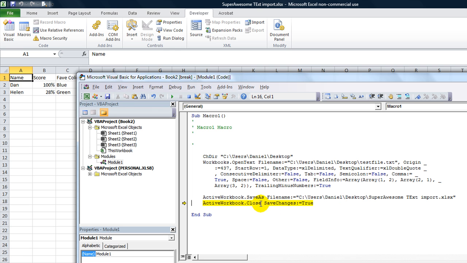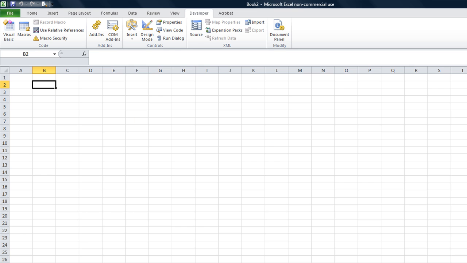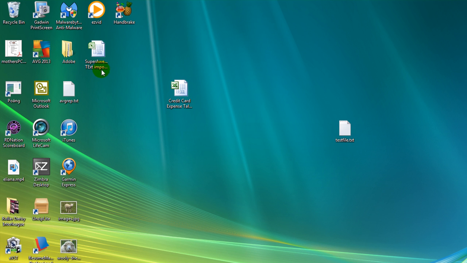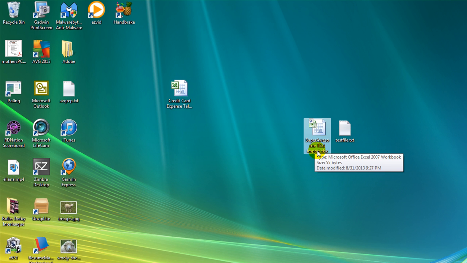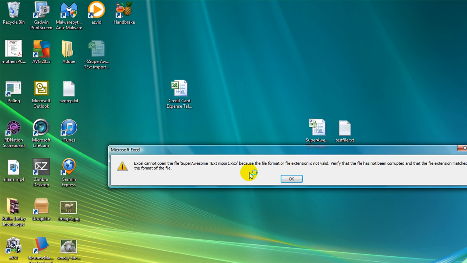So ActiveWorkbook.Close, SaveChanges equals True, so it's not even going to bother. It's just going to close Excel. So watch this. I'm going to hit F8, and shazam, it just closed that particular workbook. And of course, Book2 is still open, but the one that we just created is saved to my desktop. Let's minimize all that. Let's look here on my desktop. Super awesome text import.xlsx. Let's double click on that. Blah, blah, blah. Well, they didn't like that.